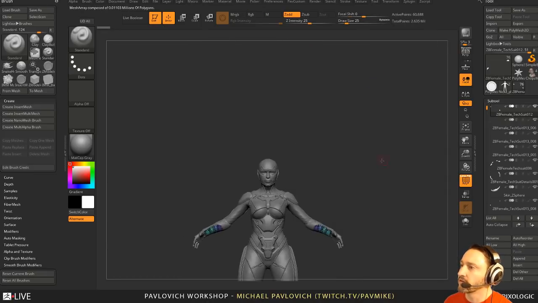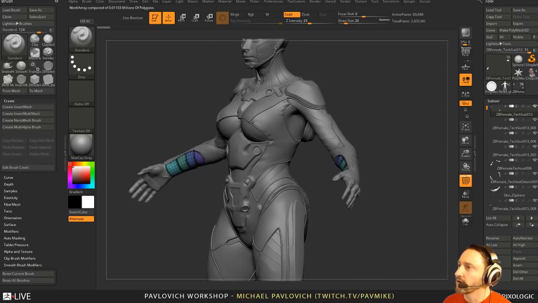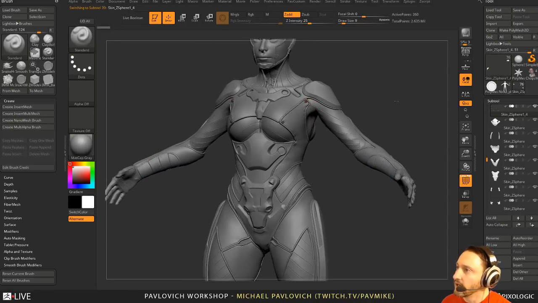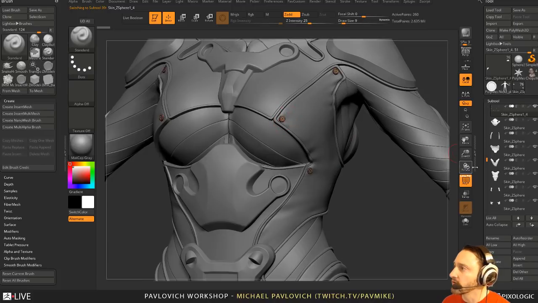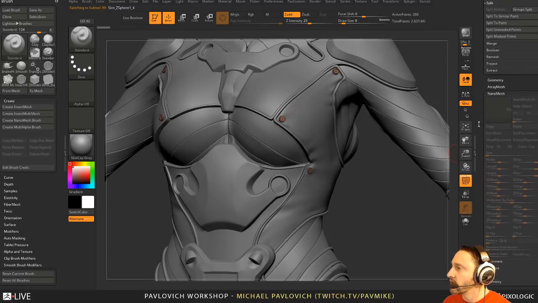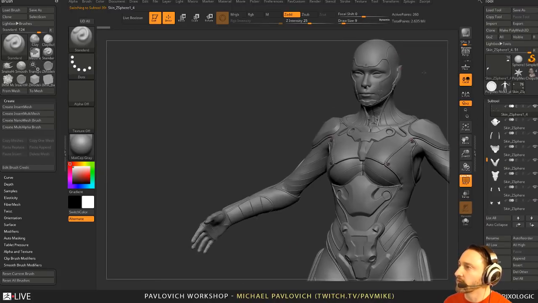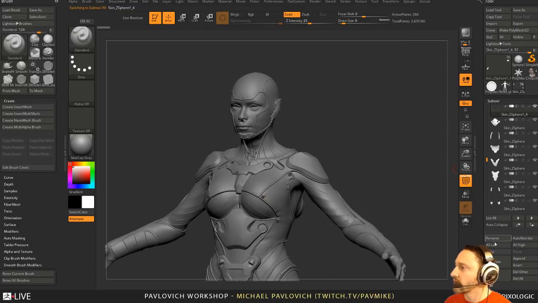Okay, so we started. This is an earlier version of her where we started blocking her out, and we have these little buttons on her. So those used to be nanomeshes. I'd probably have to, you know what? Okay, let's just do this. Let's go ahead and delete those.